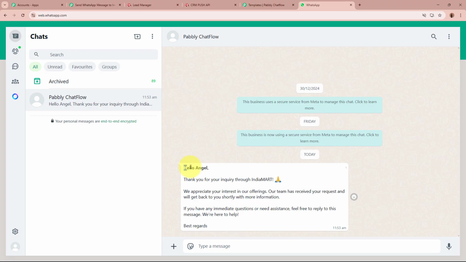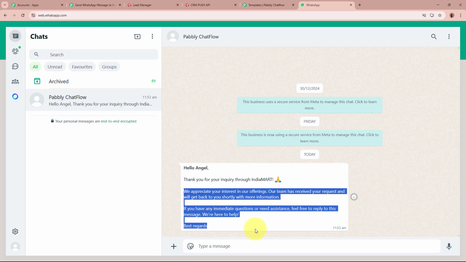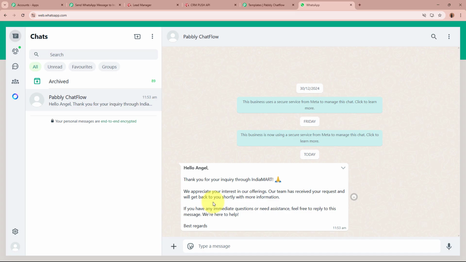It says, "Hello Angel." This was the name of the lead. You can see right over here, "Thank you for your inquiry through IndiaMART." And this is the same message template that we have created using Pabbly Chatflow, which has been forwarded to me as a WhatsApp message. Okay.